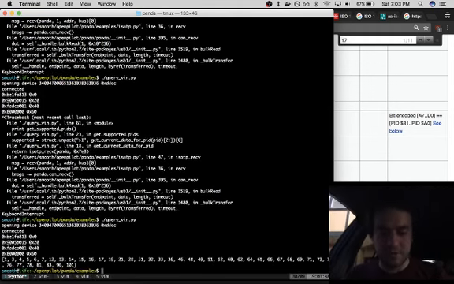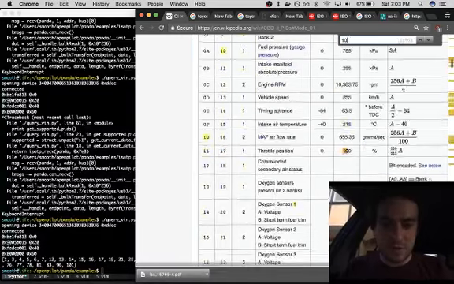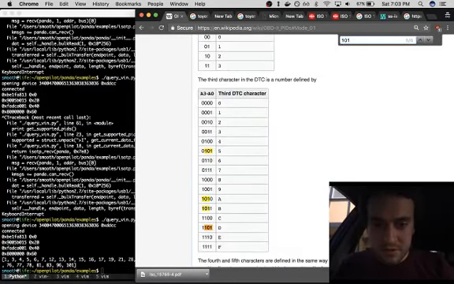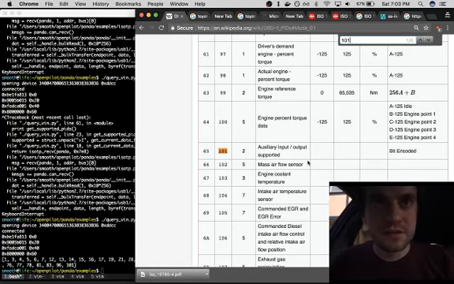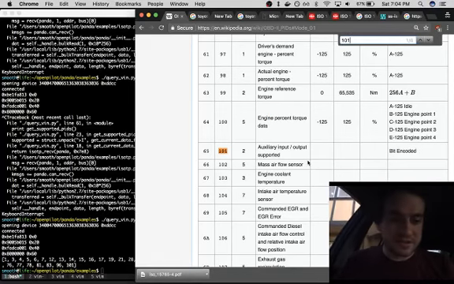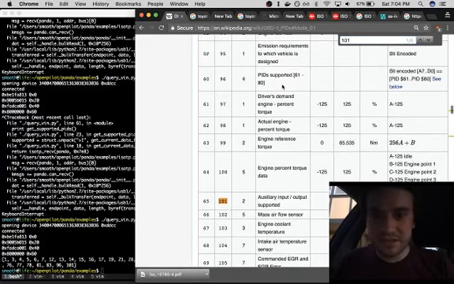Okay, so these are all my supported PIDs. Let's see what this 101 is. Ooh, auxiliary input and output. Yeah, I know. Toyota sucks with standard PIDs. Oh, that's too bad.